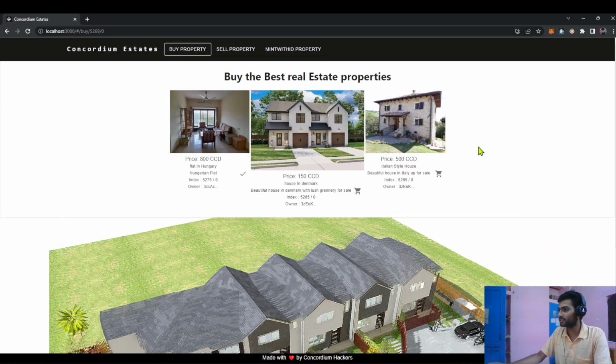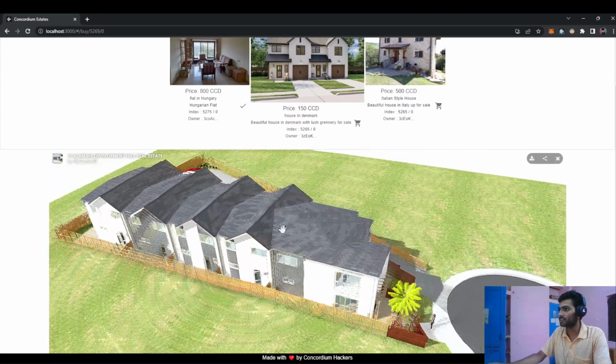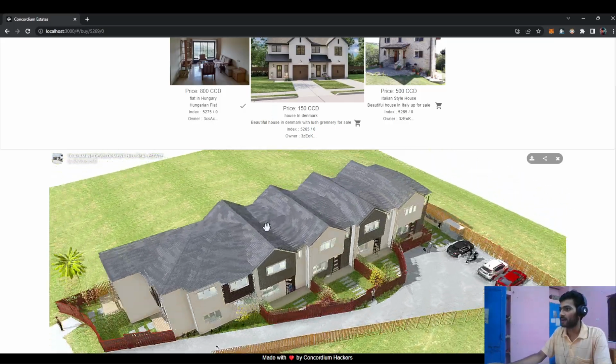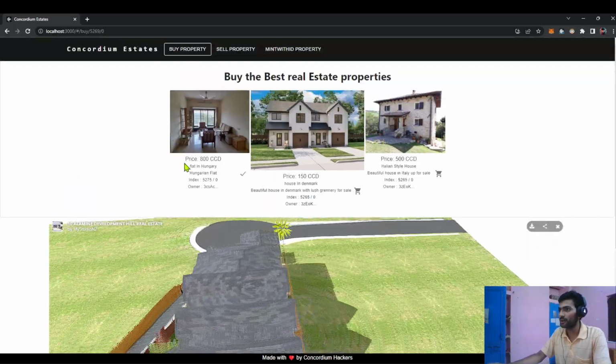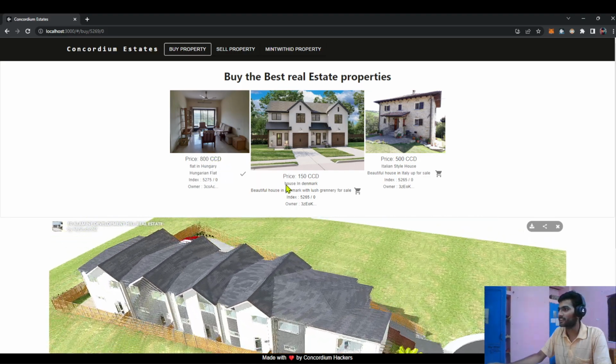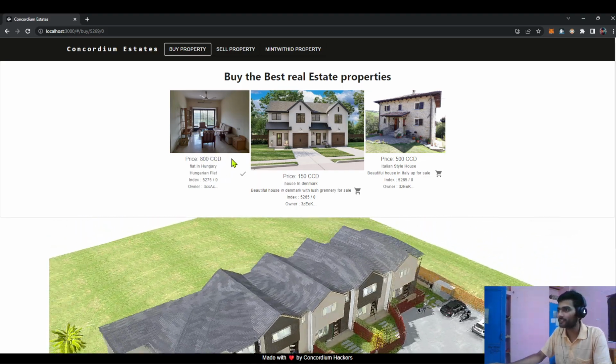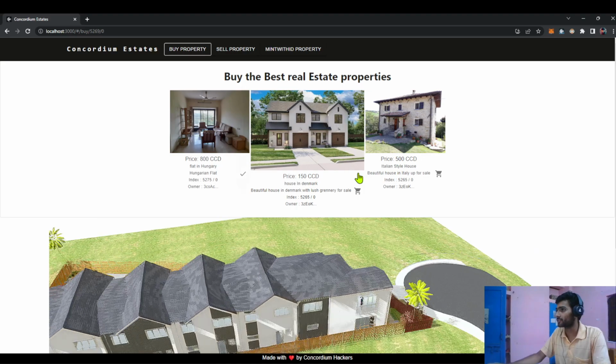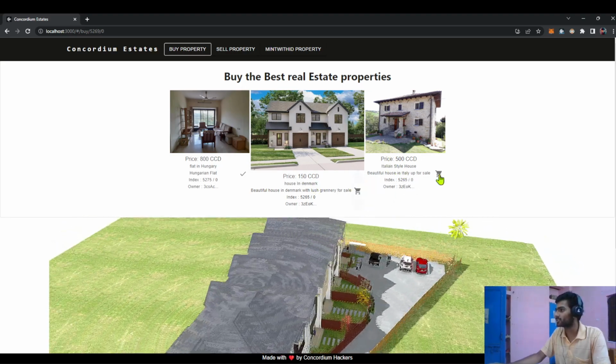The 3D view below is of the Denmark house that is being shown, and we aspire to have it for all houses in the future. And for the Hungary we see 800. Now since I'm the owner of this house, I cannot buy it, but other houses I can buy.